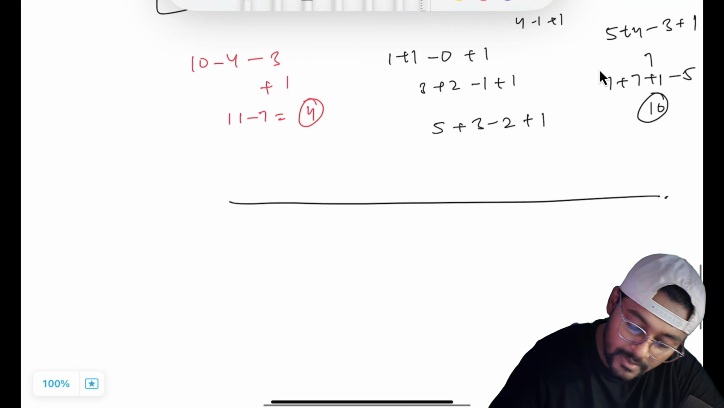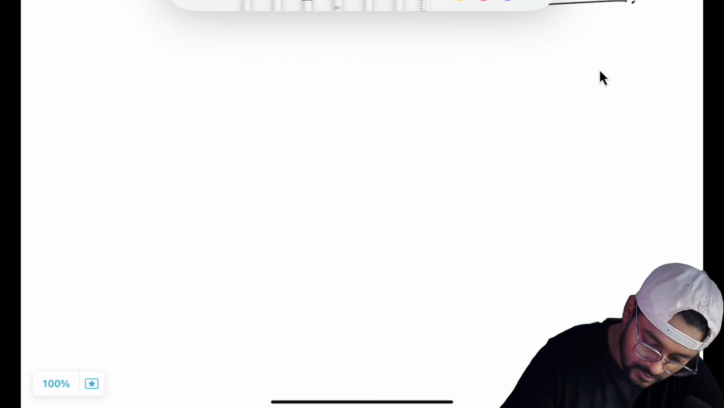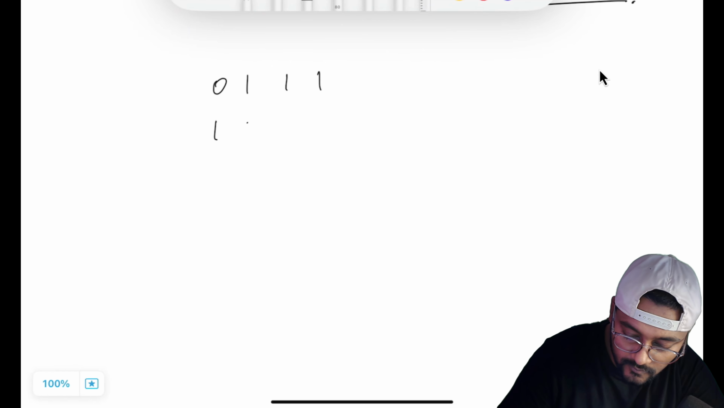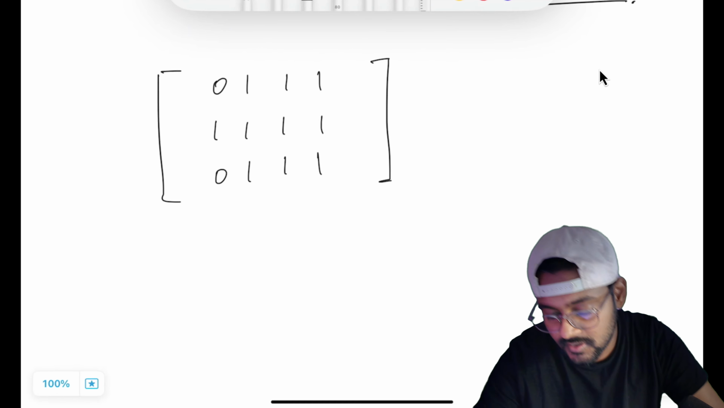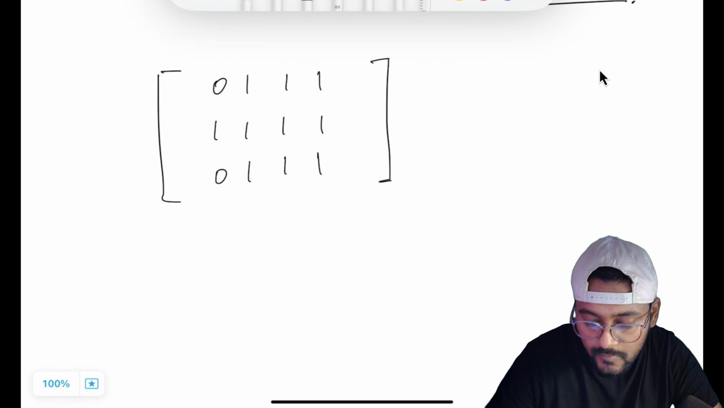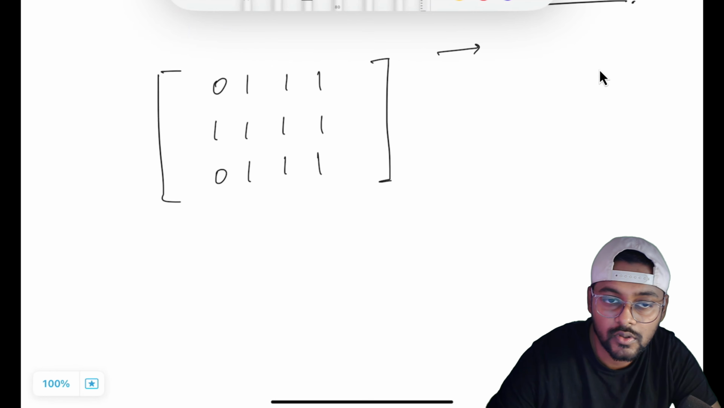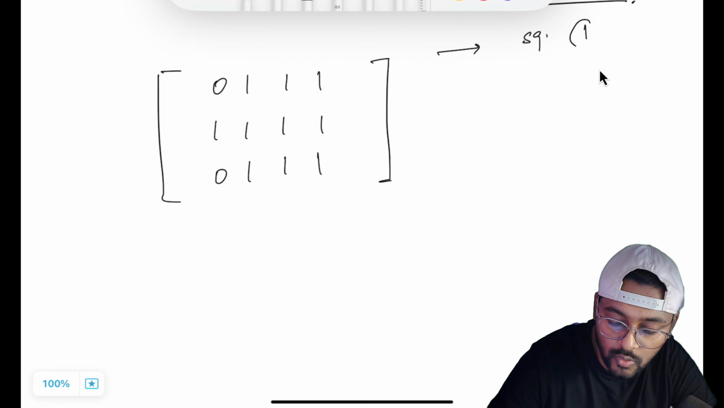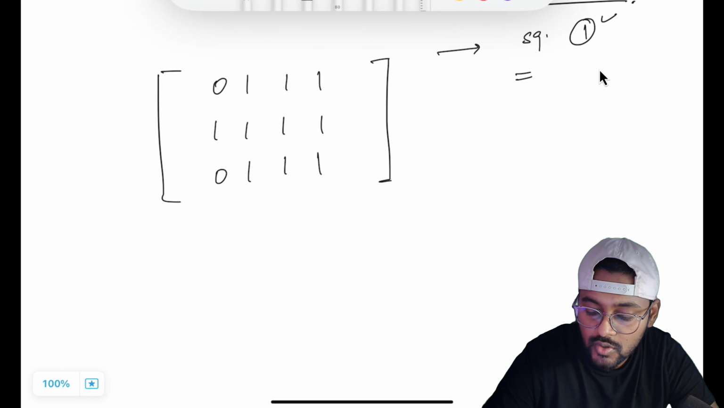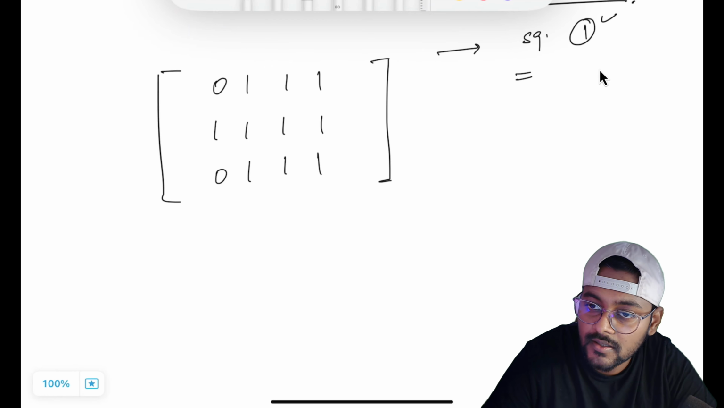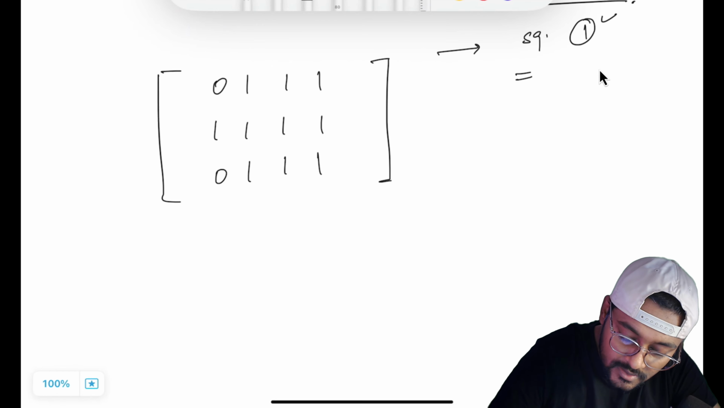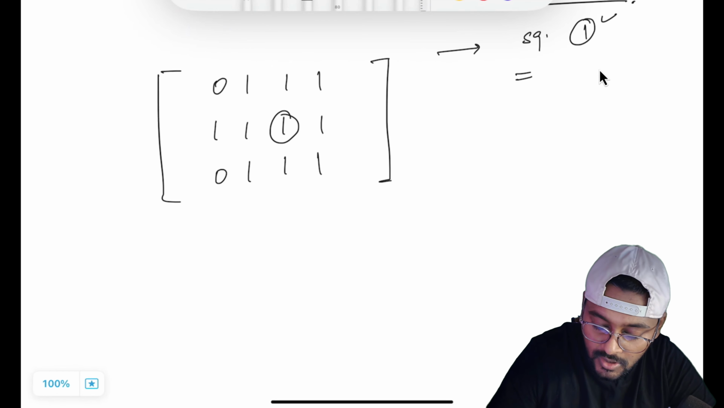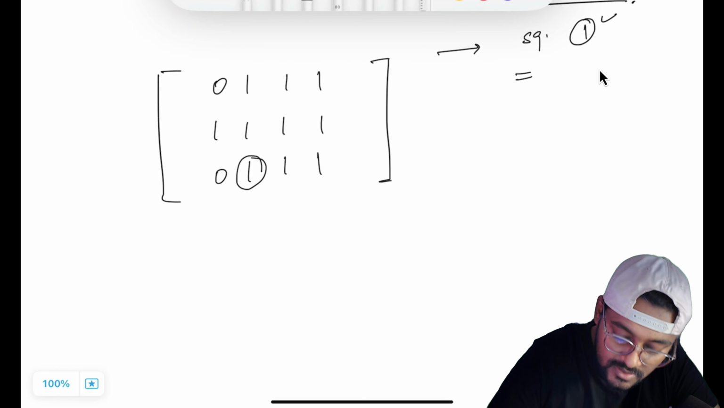So let me take the same example. 0, 0, 1, 1, 1, 1, 1, 1, 1, and 0, 1, 1. This was the question for us. Here I want to know all the squares with all 1s. But I told you a prerequisite, that is maximal square. What is the maximum square I can form ending at any position? Let's say ending at this position, what is the biggest square I can form? Or let's not consider this. Let's say this is the square.